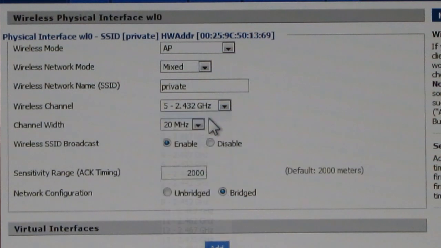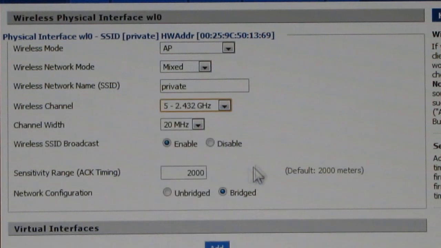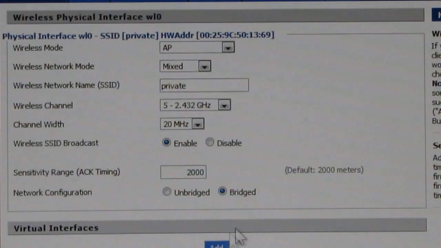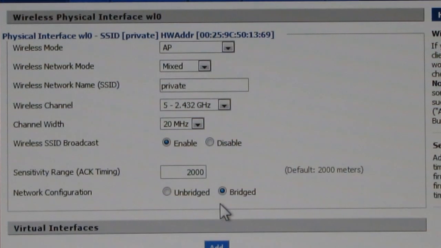Wireless channel, you may have auto, you could use that. In North America, you really need to be using 1, 6, or 11. You can choose any of those three, or you can use auto. And the channel width, most people are going to want to go with either 20 or 40. And a lot of these other settings, they're going to be preset, like the sensitivity range and the network configuration. Probably won't need to mess with those, but there's my settings in case you've erased yours and you want to try mine. I have 2000 and bridged.